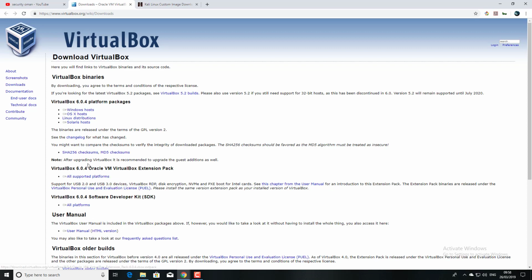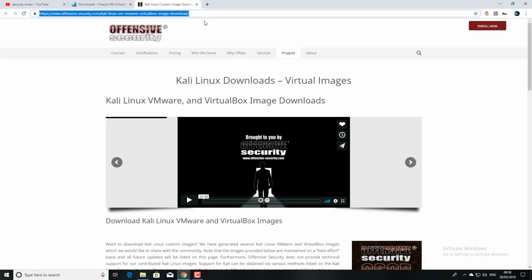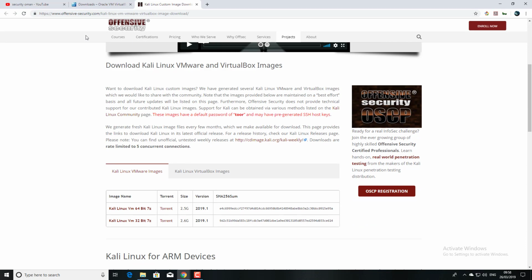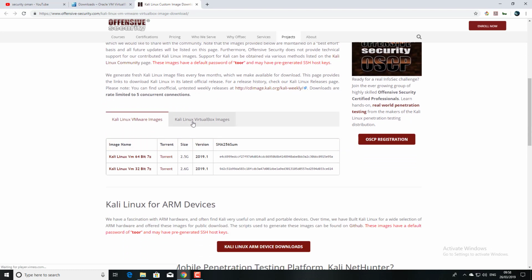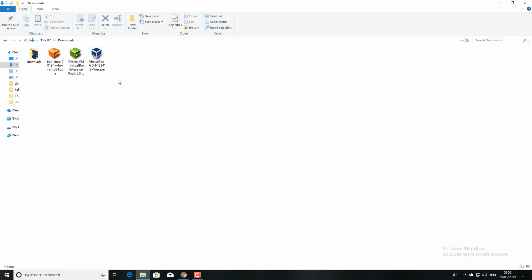After you download those two, go to the second link and download Kali Linux. When you click the link, you will find a page like this, and you have to click Kali Linux VirtualBox image, and choose your system, 64-bit or 32-bit. If you want to download it by torrent, click from here, and if you want to download it directly, click here. Okay, after you download those three things, you will find them like that.